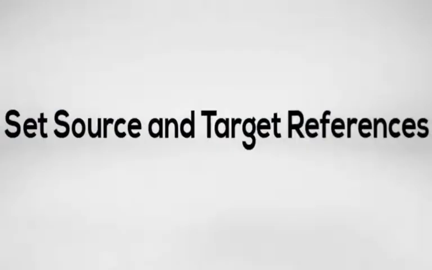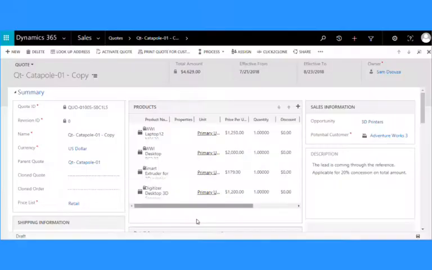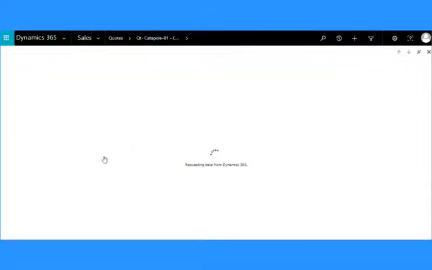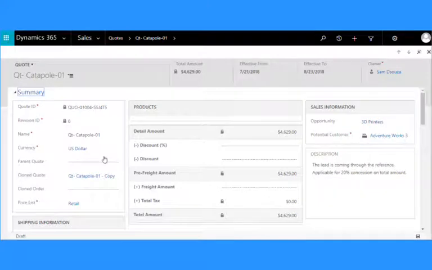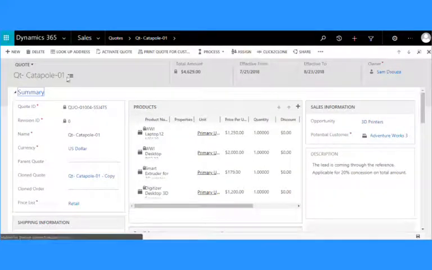Identify the original record from which the cloned record is created and vice versa. As you can see here, the cloned quote is generated with the source reference set on the parent quote field. This is possible with the set references feature. You can identify the original quote from which the new quote is created and vice versa.